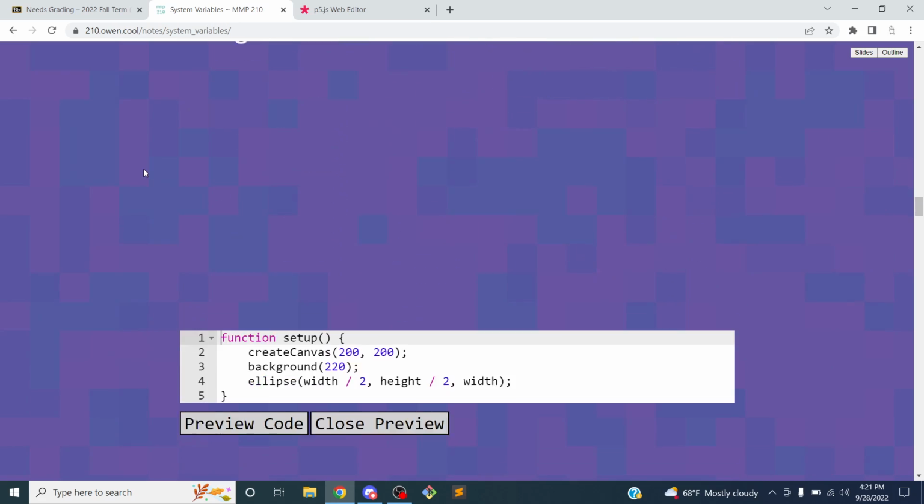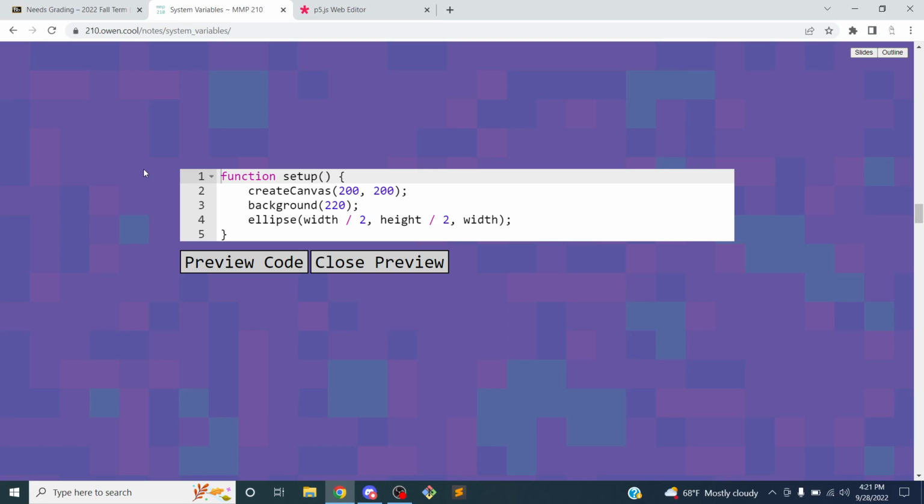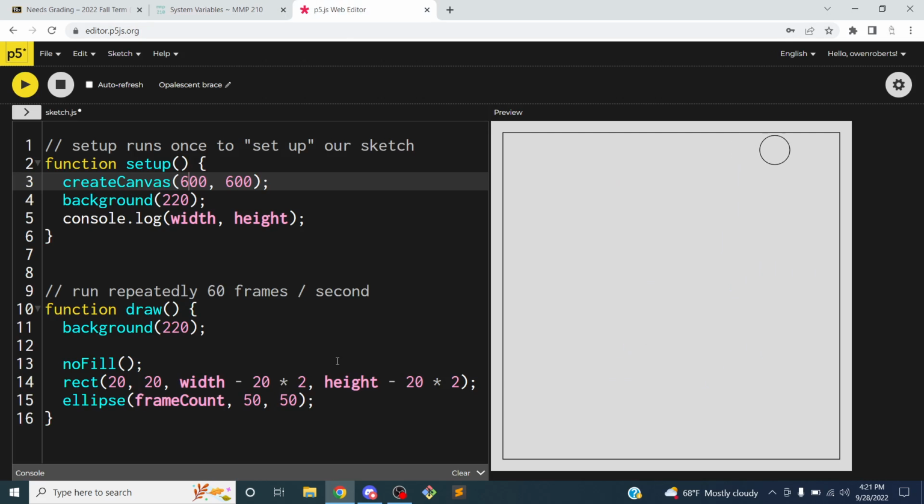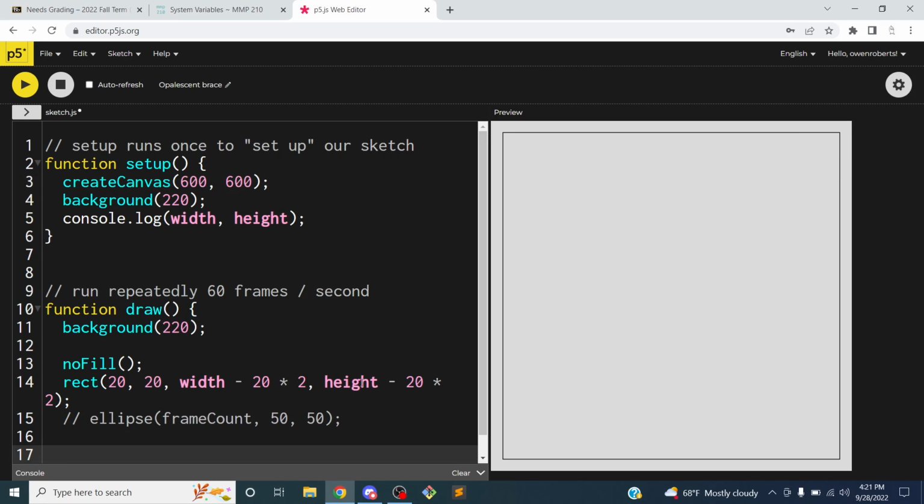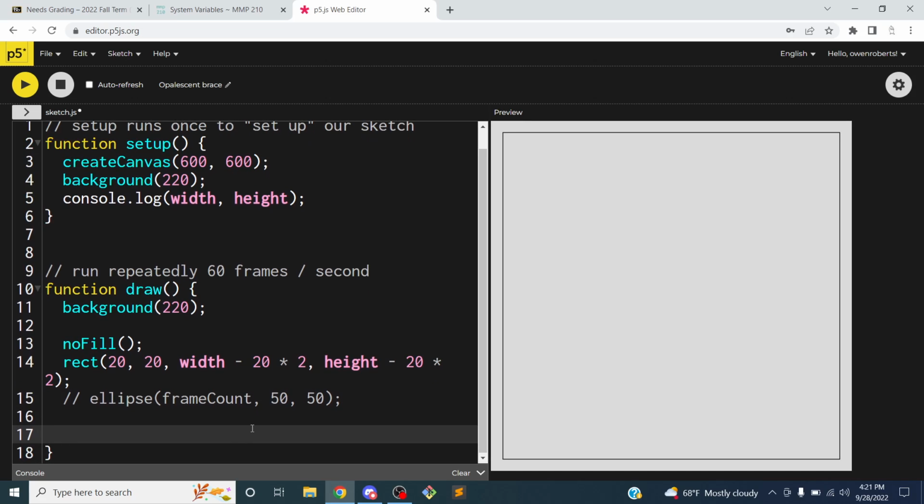So let's take a look at some other things that we could do with this. Here's another example. I can place an ellipse directly in the middle of my canvas. Let's get rid of this moving ellipse for a second. If I wanted to put an ellipse directly in the middle of the canvas, I could use the values. I know the canvas is 600 by 600, so I could put my ellipse at 300 by 300. And for now, let's just make it small.